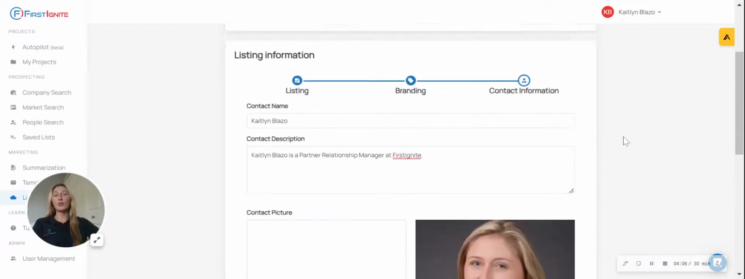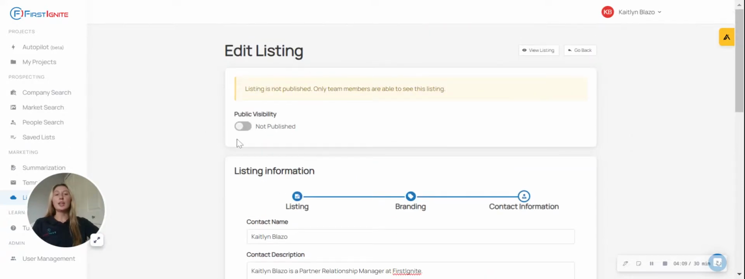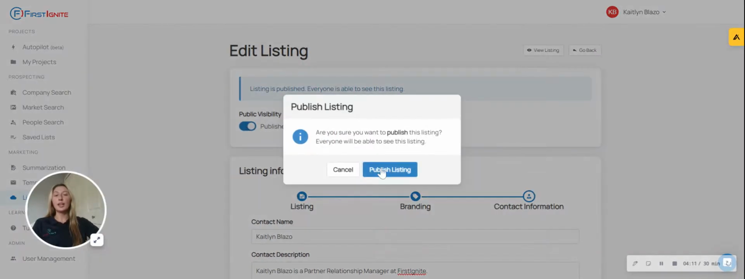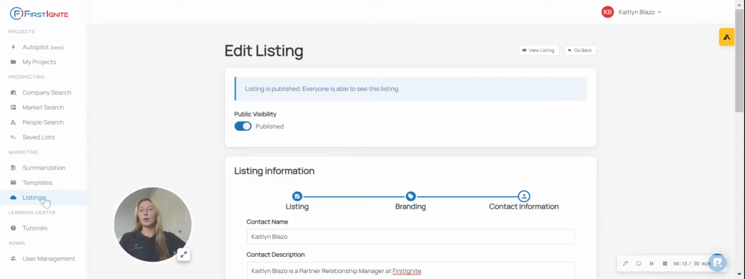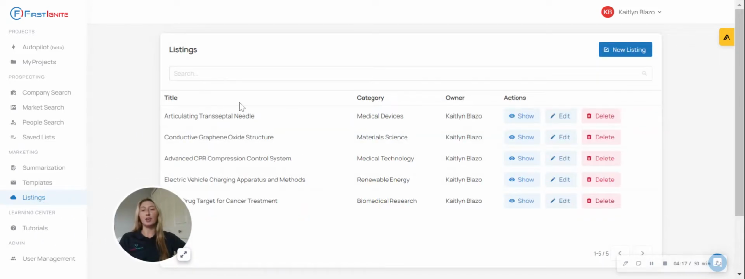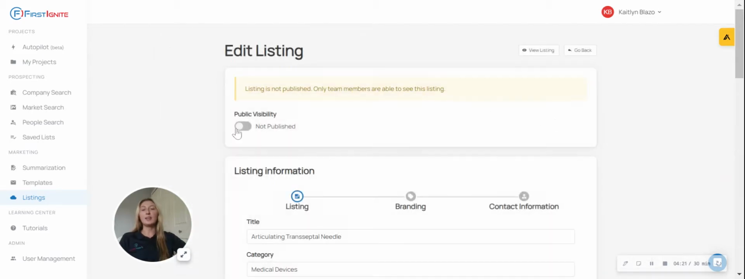Once we click back over to the FirstIgnite software, you can either click this toggle right here to fully publish the listing, or you can go back over to the Listings tab over here on the left, and then here you can click back into Edit, and this is where you can access that listing to publish it as well.